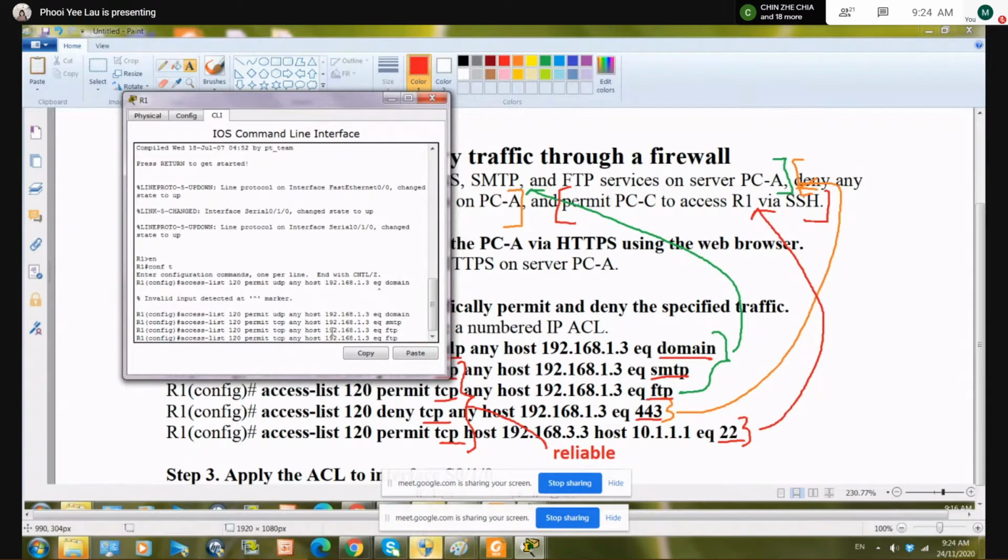You want to deny any TCP from host 123 equivalent to 443, which is your HTTPS, right?